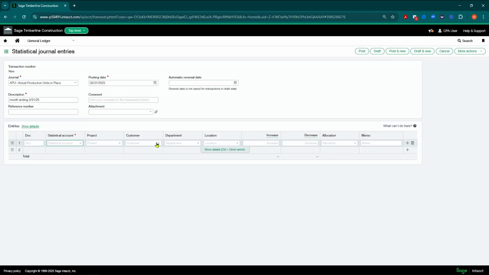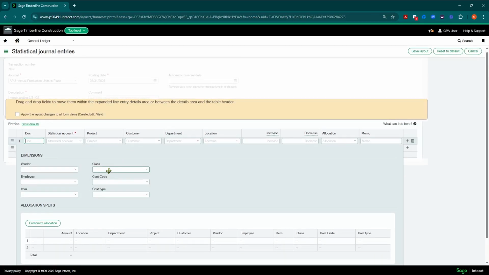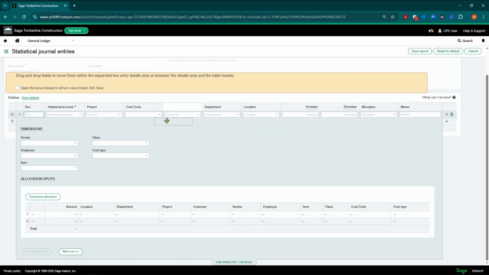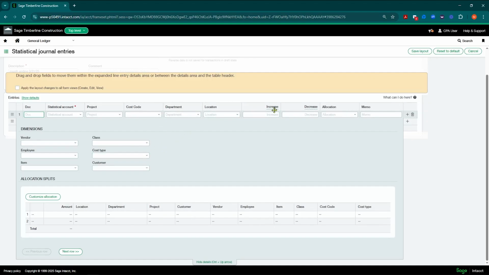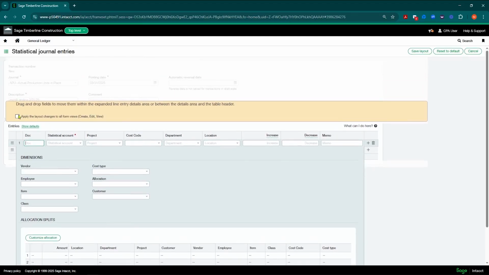So for example, I don't see cost code on here and I don't want to have to go to show details every time. So I'm going to go to more actions, edit entries layout, and I want to make sure I have cost code in here. I don't need the customer. I'll let the department and location pre-fill, but that should do it. I don't think I need anything else at this time. Let's take the allocation out too. So you can simplify your view here. Click Apply, and then save.